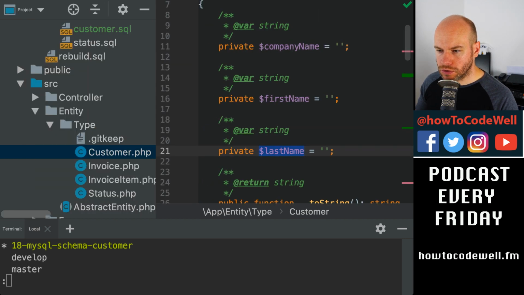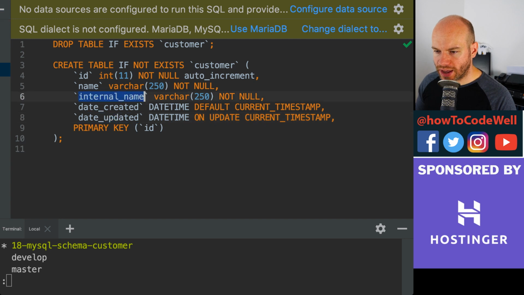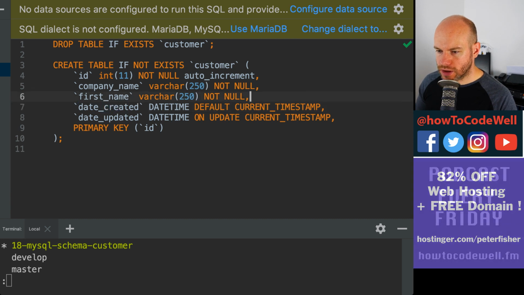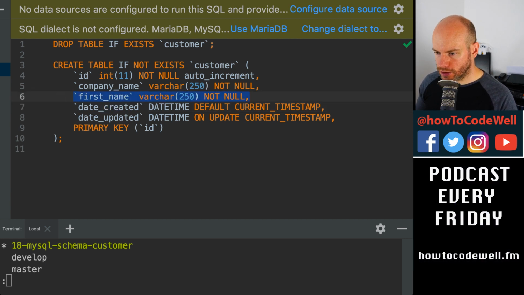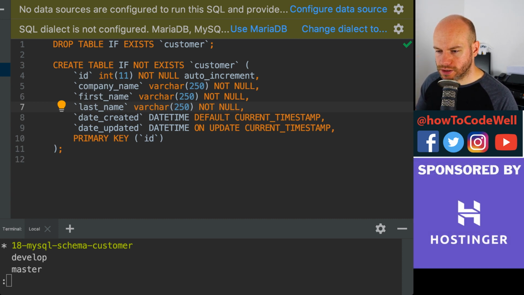So we're going to go to customer again. So we have name. We're going to replace that with company name, and we're going to do underscores rather than camel case. We're also going to have first name, and we're also going to have last name. We obviously want to keep the date created, so I'm not going to overwrite that. Okay, so that's groovy. That looks good.